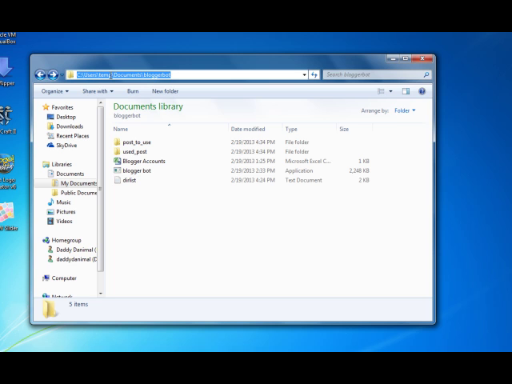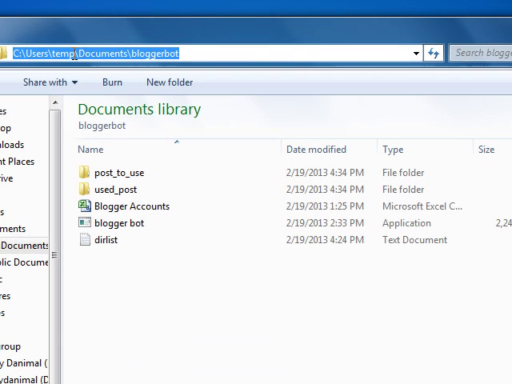If you're like me, on this particular PC, my main user account is Daddy Danimal, with Daddy and then a space and Danimal, which actually will cause the bot to break. So what I did was I made a temporary user account on this particular PC, because it's just one solid word.